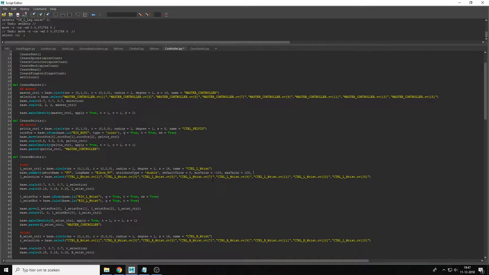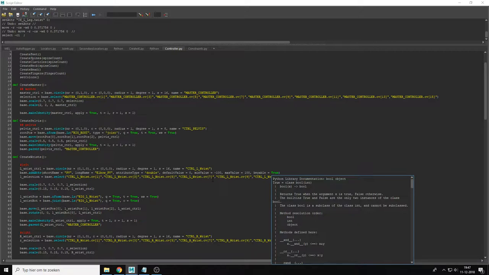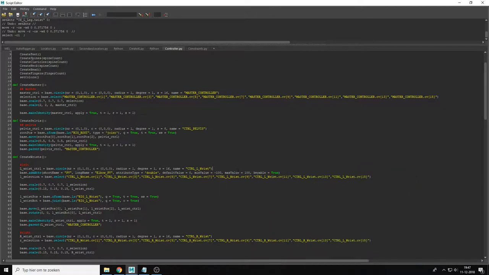Now the next line is super important. If you don't add it, it will not show up in your attribute editor or channel box. It's called keyable, equals true. Without this line, it will not show up in your channel box or attribute editor. So make sure that you add keyable equals true.